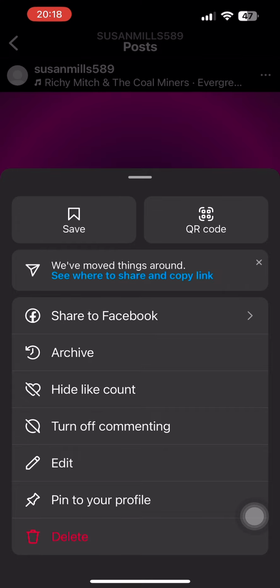So this is the only way through which you can resolve your issue, and Instagram does not allow you to remove a song from a photo or video that has already been posted on your account.